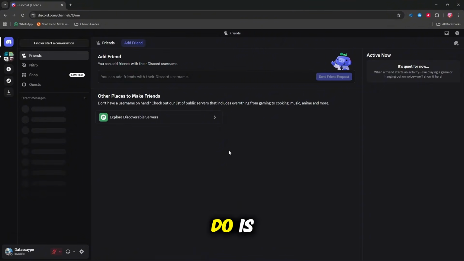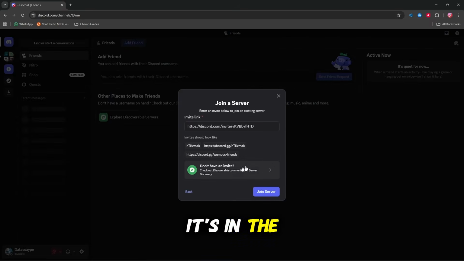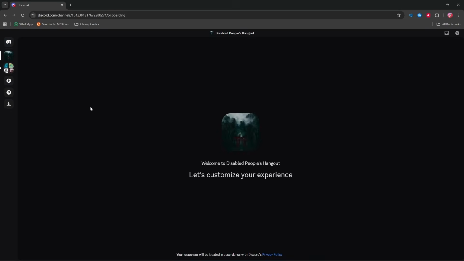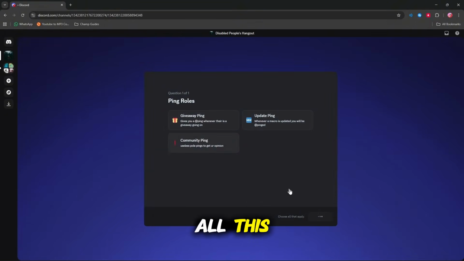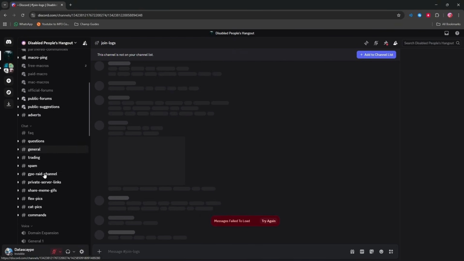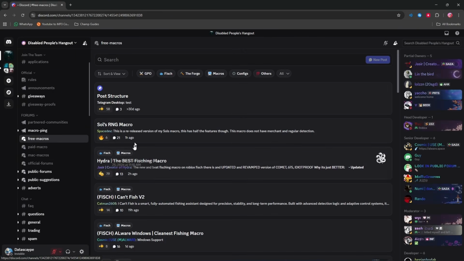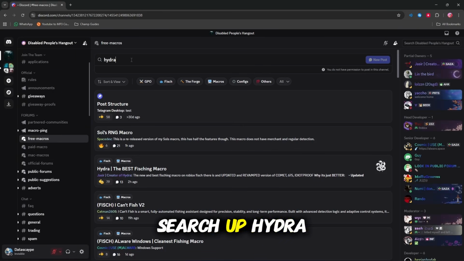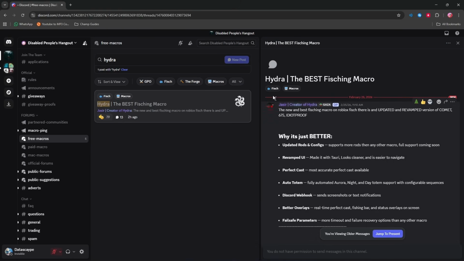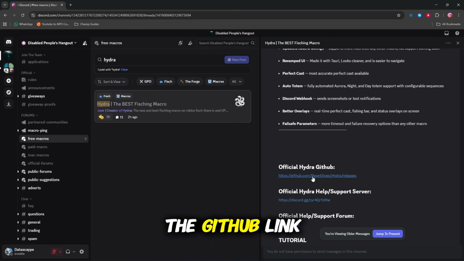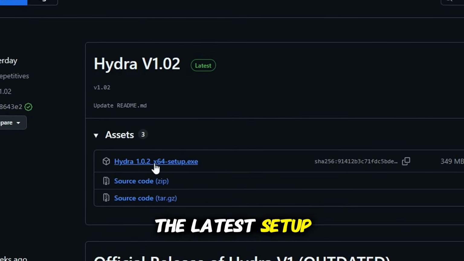Now the first thing you want to do is go to Discord and join this Discord server. It's in the link in the description. It will take you here, and now you just want to skip all this. Now make your way down to free macros, and in the search bar, just search up Hydra. Click on the first one you see, and then scroll until you see the GitHub link. Click on it, and then download the latest setup.